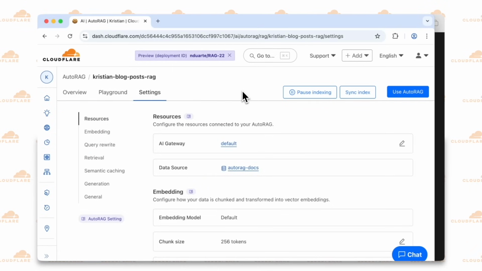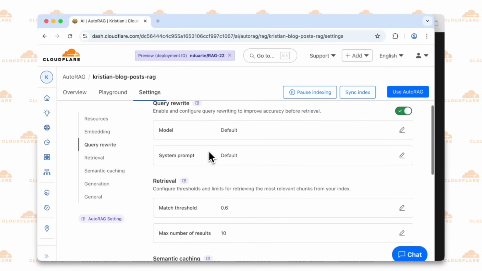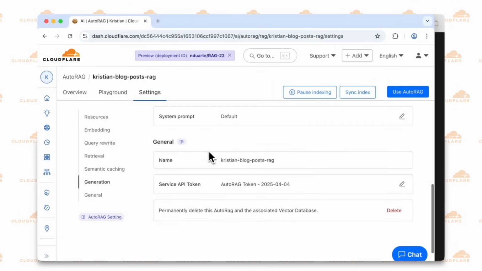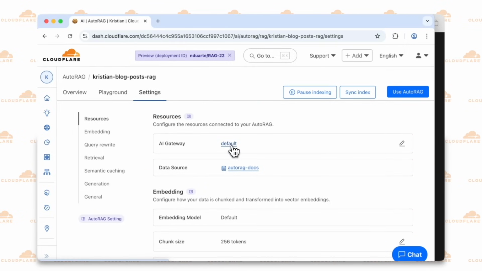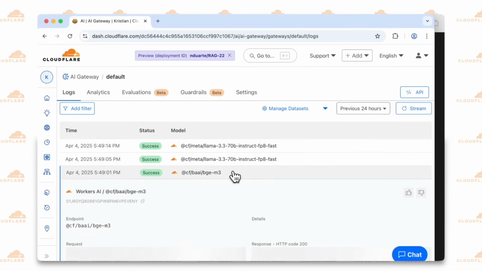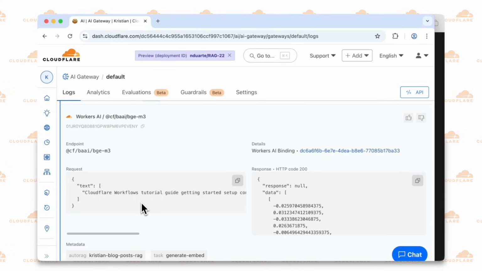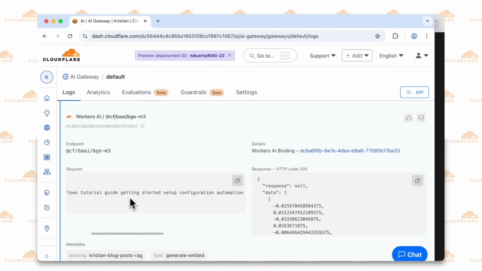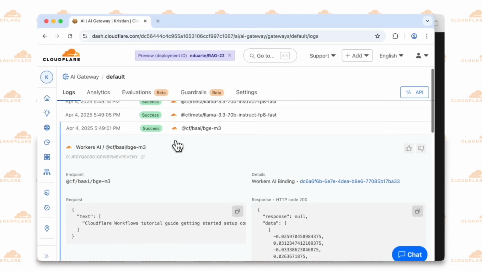Now, the last thing we'll do is take a look at the settings page. So you can see this is all of the information that we defined when we set up the AutoRAG system. So things like query rewriting, retrieval, embedding. The last thing I want to show you is this AI gateway. So with AI gateway, by default, you're going to get logs for all of the requests that are being made. So you can see, for instance, this is when we went and made a request to this embeddings model using a query rewrite. So Cloudflare Workflows Tutorial Guide, Getting Started, Setup Configuration. It just generated a bunch of interesting text here in order to help with the query.